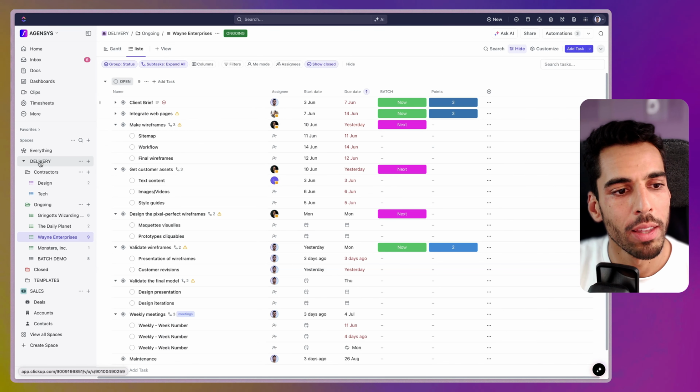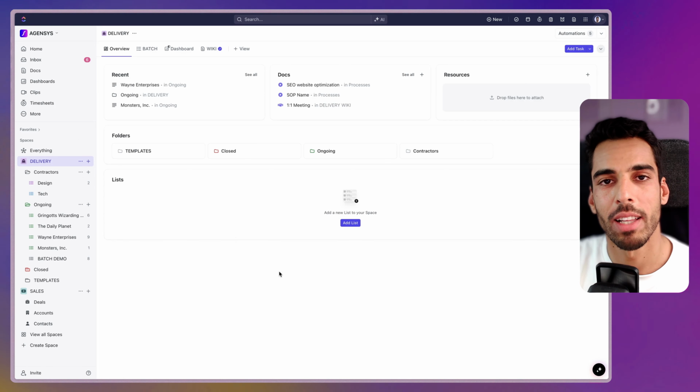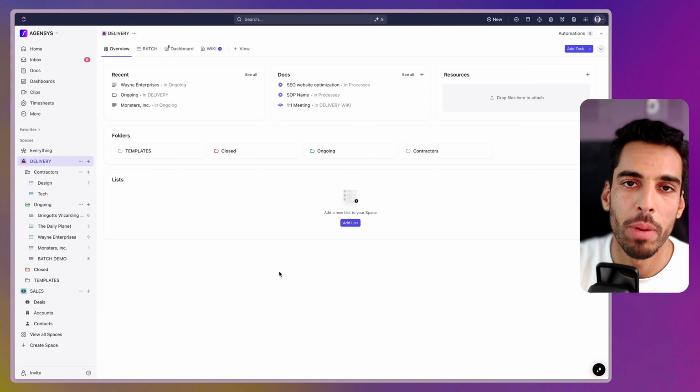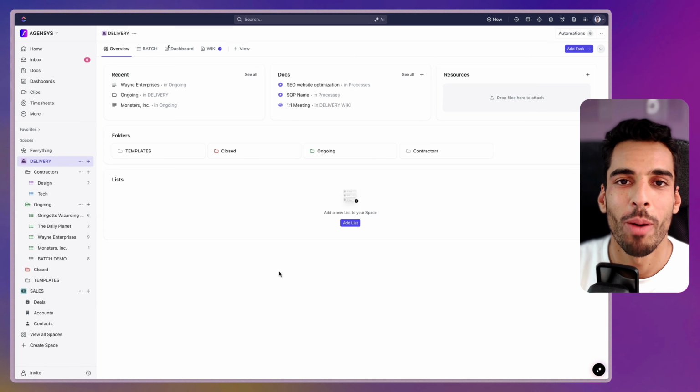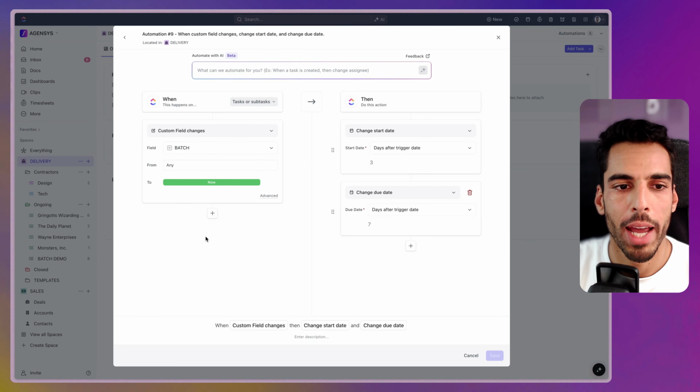We're going to go into the delivery space level, and I want to make sure that my automations are created at the highest level possible. Because if you create them only in the client level, you'll have to copy and paste it. Whereas I want to set it up once and for all. So let's go into our automations. I'm going to show you the automations I have right here.